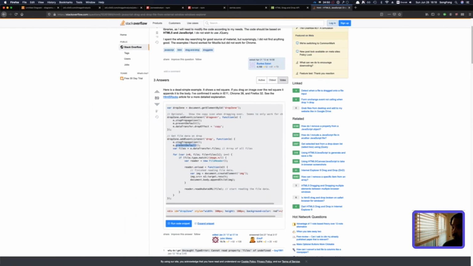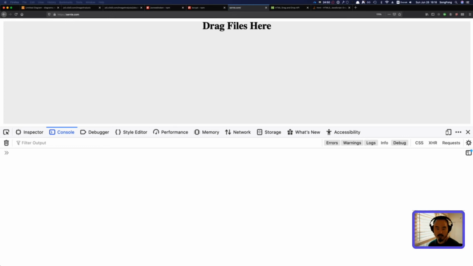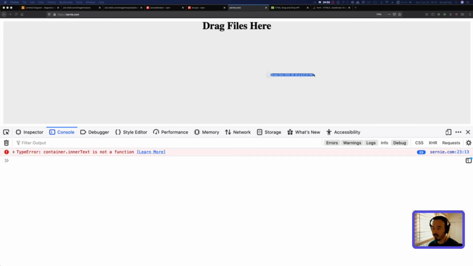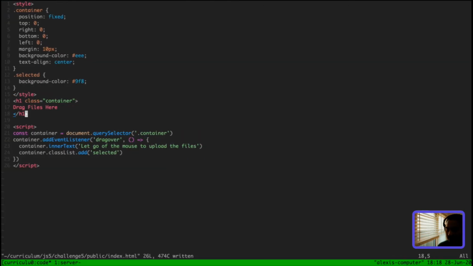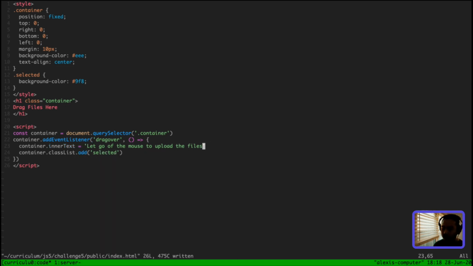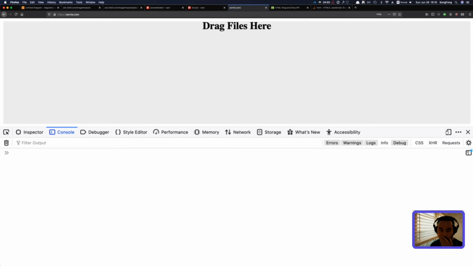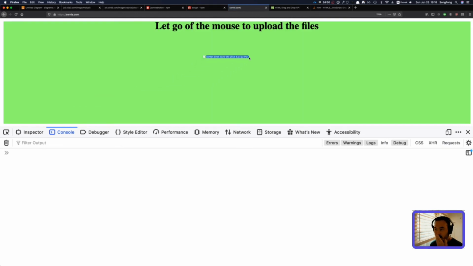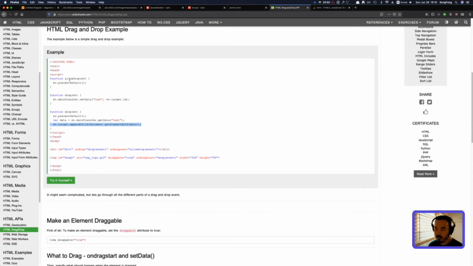Okay, so let's see if my front end works. Going to drag here. Inner text is not a function. Let go of the mouse to upload the files. Cool. So once we upload the files, on drop event, we can get the files.